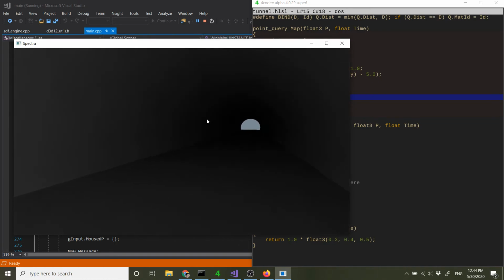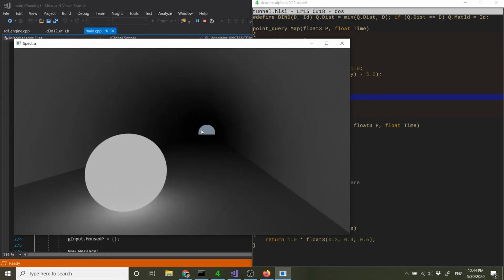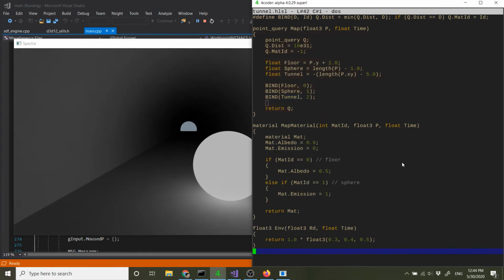That's a tunnel, alright, but I don't like seeing the light at the end.